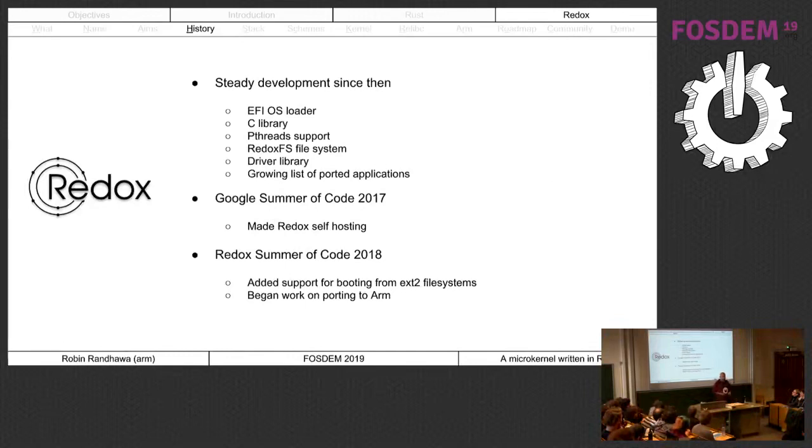So there's an EFI OS loader for x86-64 at present. There's a C library I mentioned. The library has pthread support. They've written a simple file system called RedoxFS. There's a small but growing driver library, and there's a pretty significantly growing list of applications. Actually, somebody did a ScummVM port the other day, and played old games. It was awesome. So Google supported them in 2017 and made Redox self-hosting.